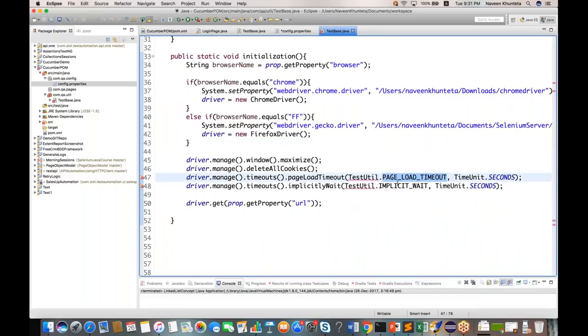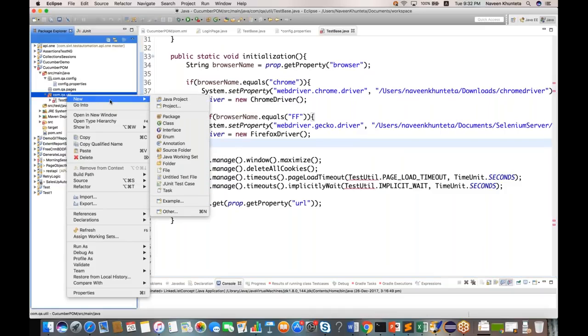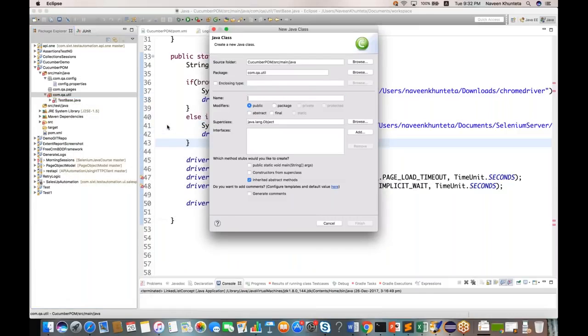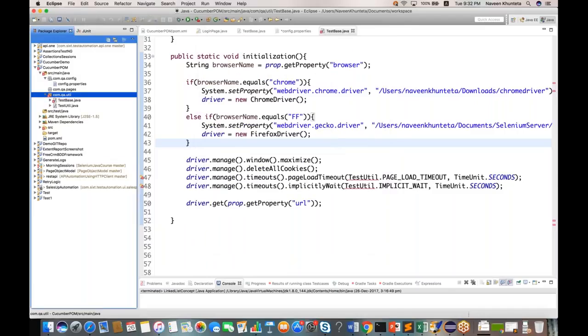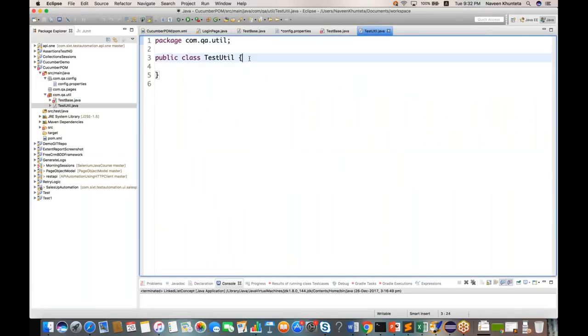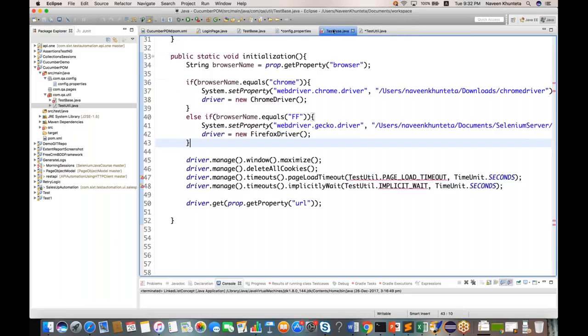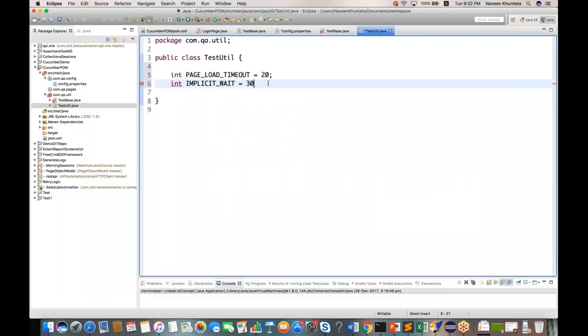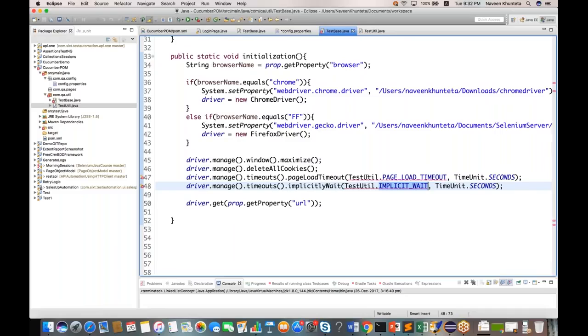And these two variables, page load timeout and implicit wait, I'll be giving in the TestUtil class. So inside the util package, I'll create one more class, TestUtil class, click on finish, and I'll create one variable, page load timeout, equal to, let's see, 20, an int, and another one is implicit wait, let's see, 30 seconds. So these two variables I have given, and this TestUtil I have to import.